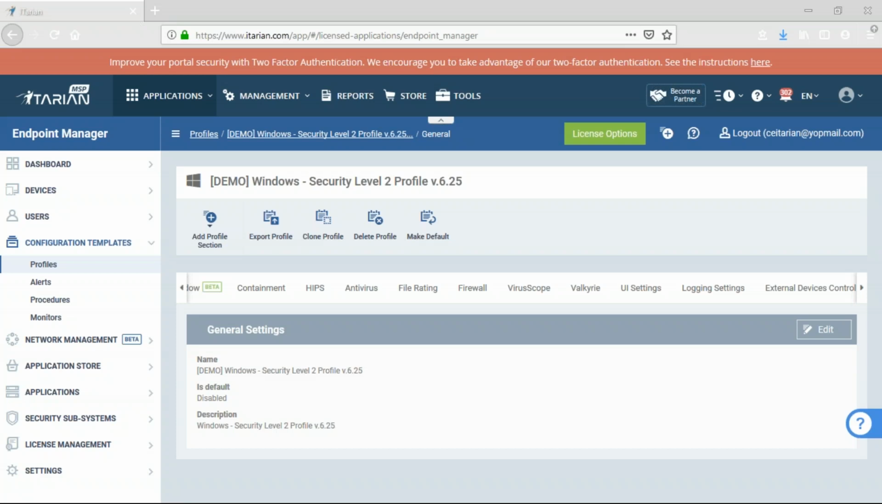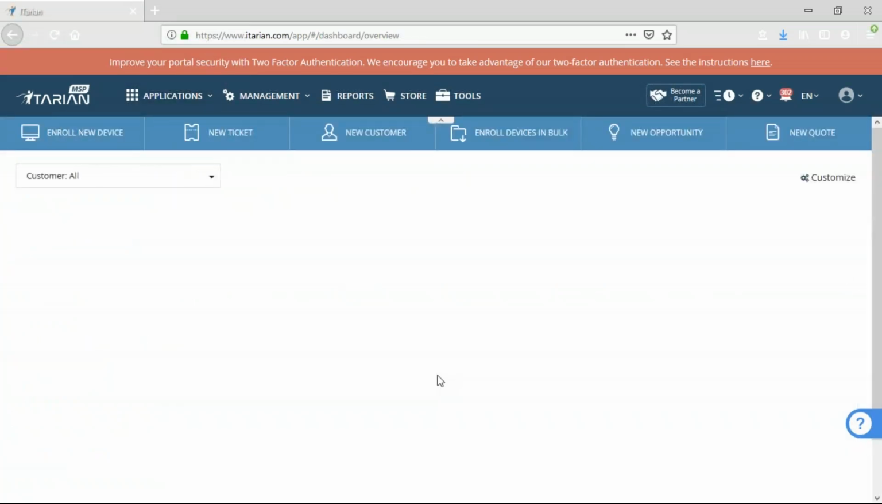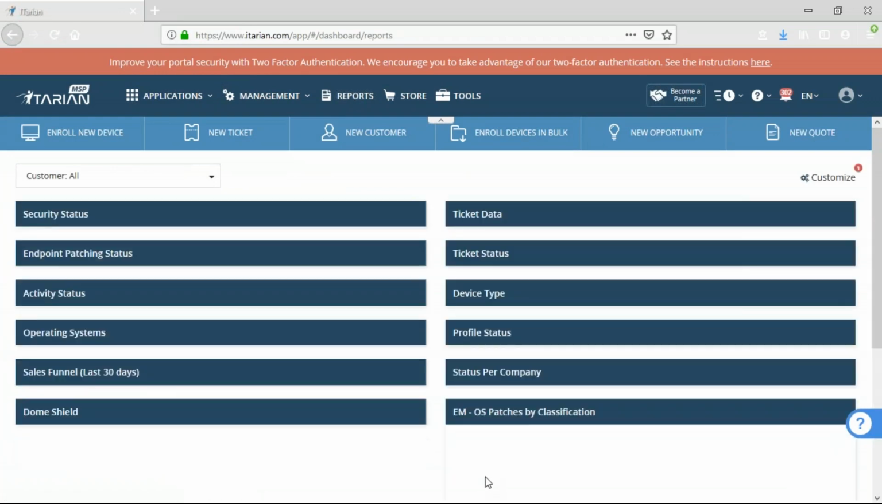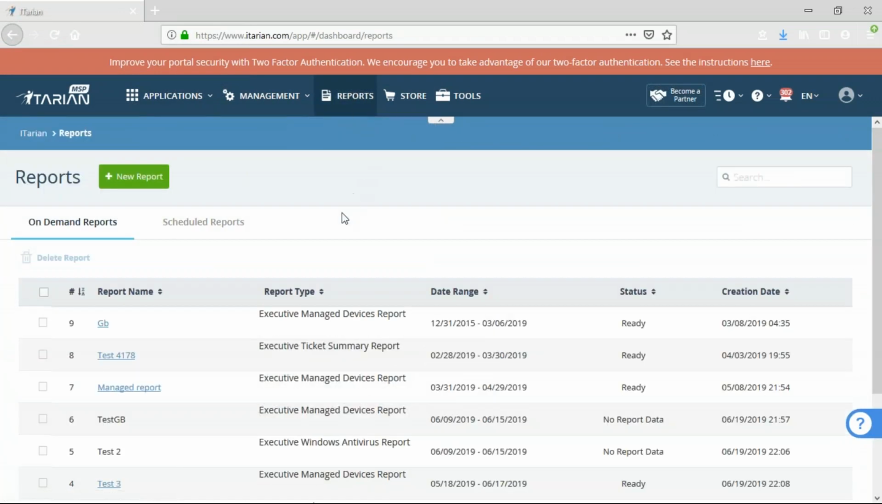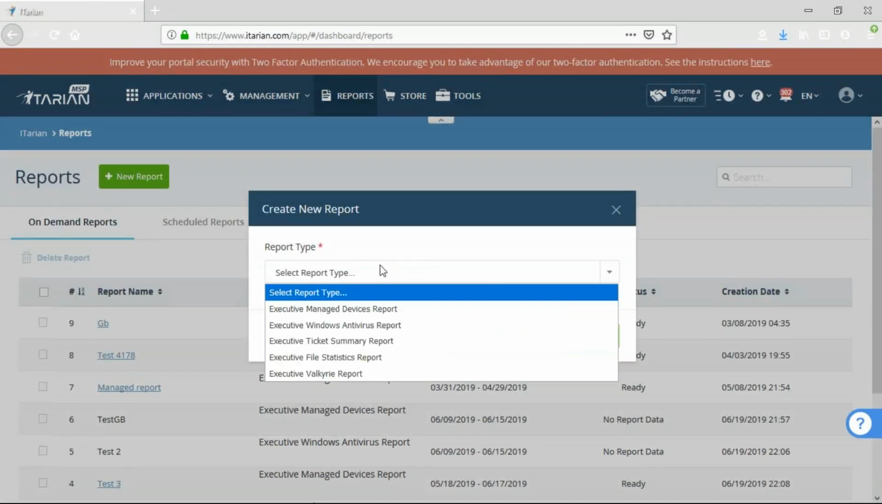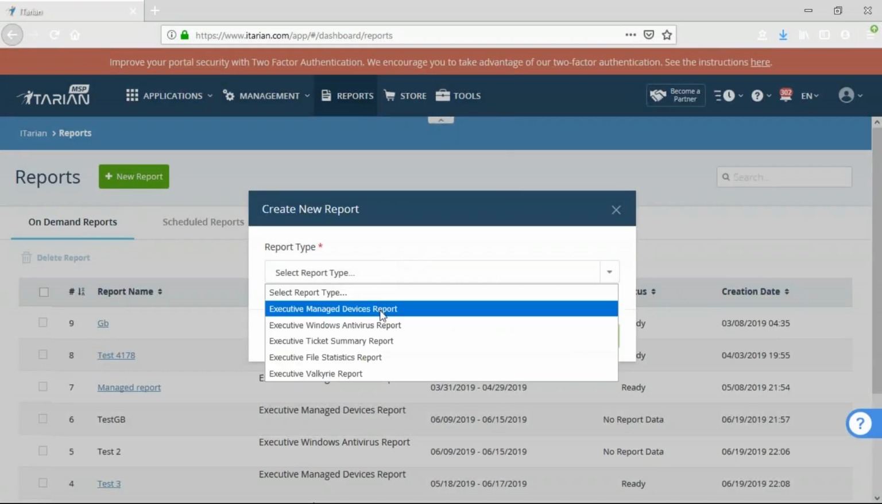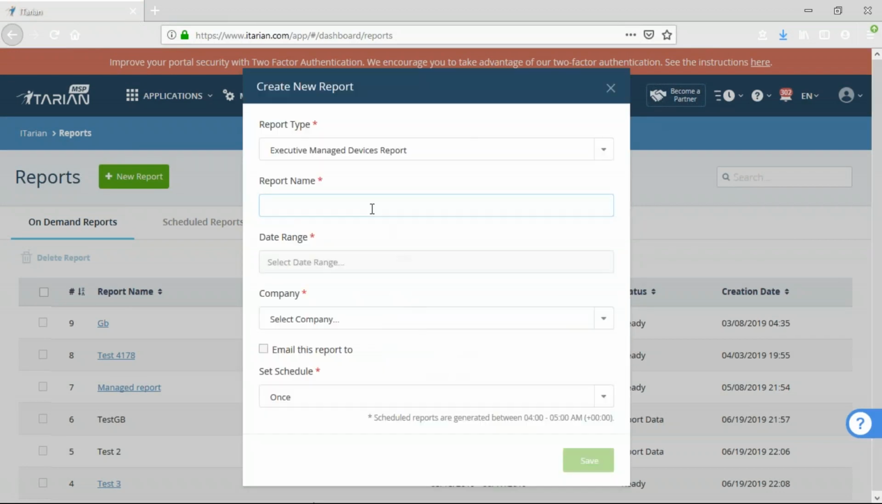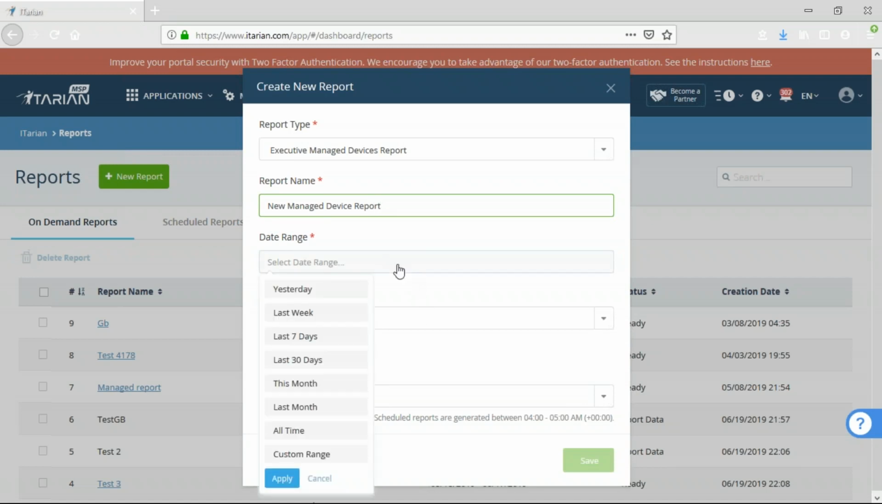Okay. Next, is there a way to create reports that I can pull regularly? Of course. So in the ITarian main page, you can go to the reports menu. Okay, and then from here you can click new report, select the report type you want to generate, let's say managed devices report, new, manage, then the date range.